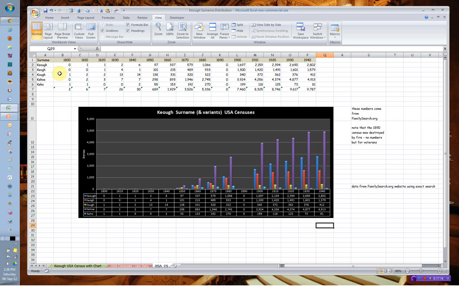I would definitely encourage you to enter some information in an Excel spreadsheet and then play around with the charting capabilities. This is a great thing to show on your guild profile. It's also a really nice thing to maybe have on your blog if you want to encourage other Keoghs to get a hold of you. You know, it's a quick and easy visual showing of the Keogh surnames in this instance in the USA censuses.